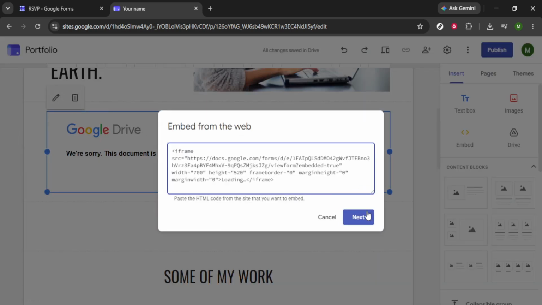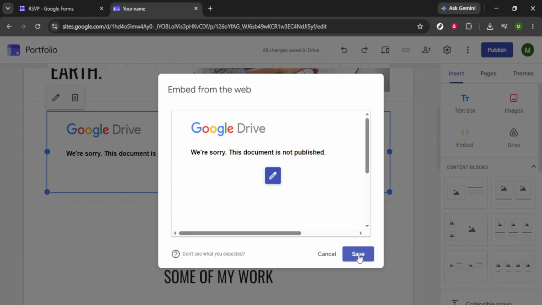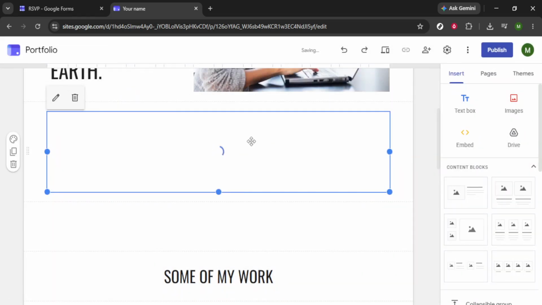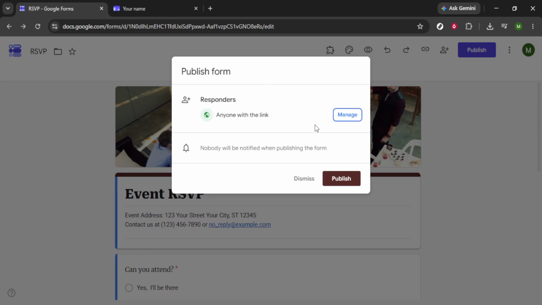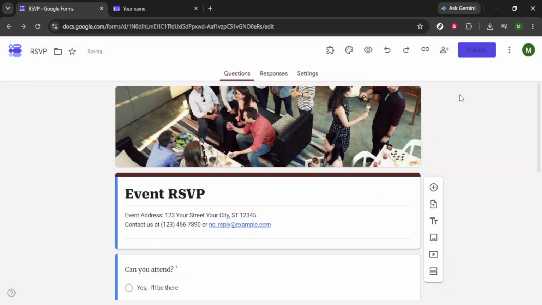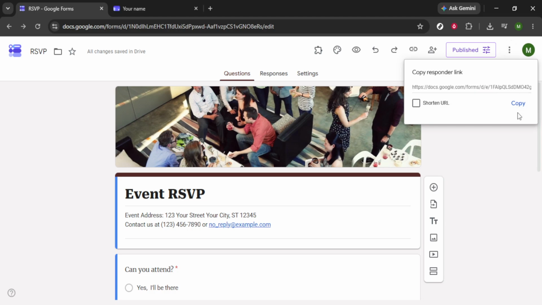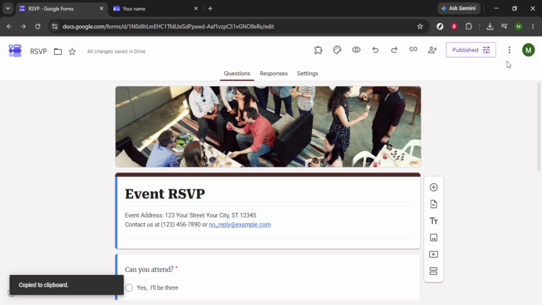Finally, once you're satisfied with how everything looks, it's time to hit the Publish button for your site. By publishing your site, you're allowing visitors to interact with your Google form directly from your website, which enhances the overall user experience. And there you have it. You've successfully embedded a Google form on your website.